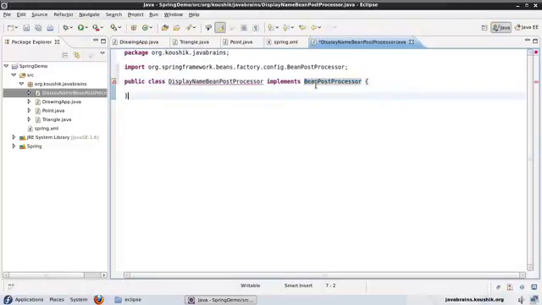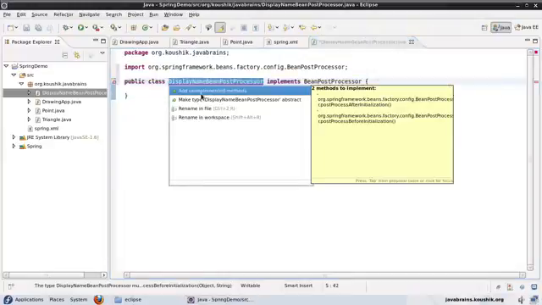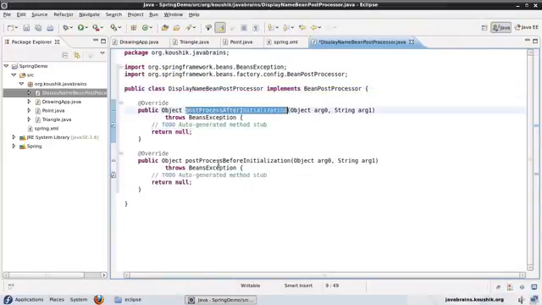Okay, so when I implement the bean post processor, there are a couple of methods that I'll have to write. If I add the unimplemented methods, you see here there are two methods that Eclipse comes up with. These two methods are again callbacks for Spring to call when each of the beans are initialized. One is postProcessBeforeInitialization and the other is postProcessAfterInitialization. Note that these two methods take two arguments, one is the object and one is a string. And even this method takes an object and a string.